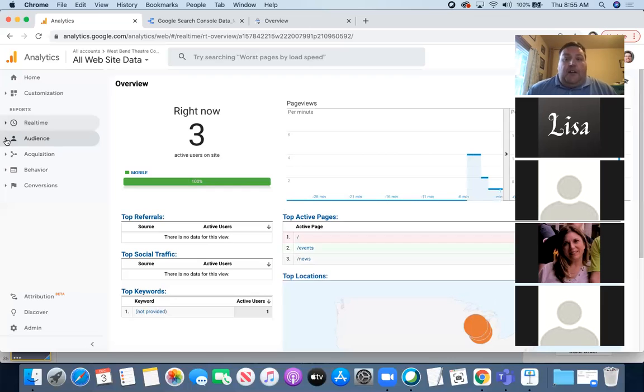Now the West Bend Theater Company on the other side had that already built in because they use Wix as their website host, and Wix offers that as part of their services. When you create a website through Wix.com, that is already built into any kind of website you build through them, as the Google Analytics tracking is already there. You just need to connect it to your Gmail account.